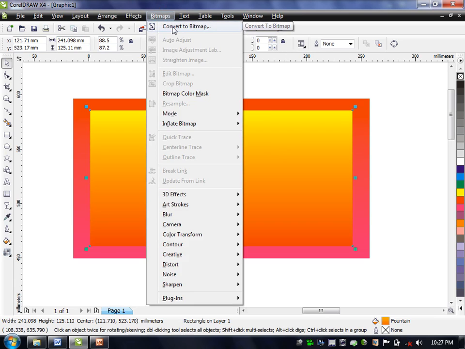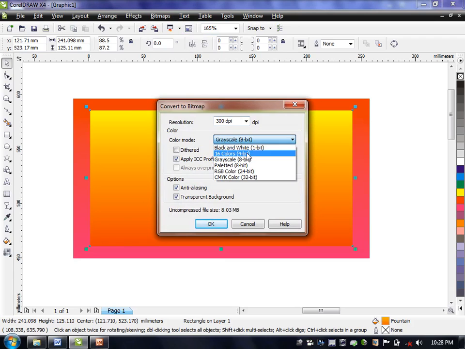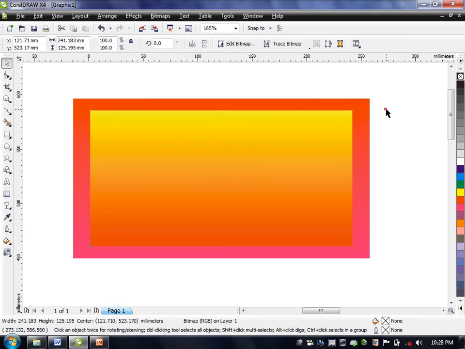You know what a bitmap is? Bitmap means an electronic image. When you hear bitmap, it's an electronic image. So I have to convert it to an electronic image so that I can manipulate it. So I convert to bitmap. Now, is it RGB or CMYK? For screen I use CMYK, I click OK. So now it changes from vector to bitmap.